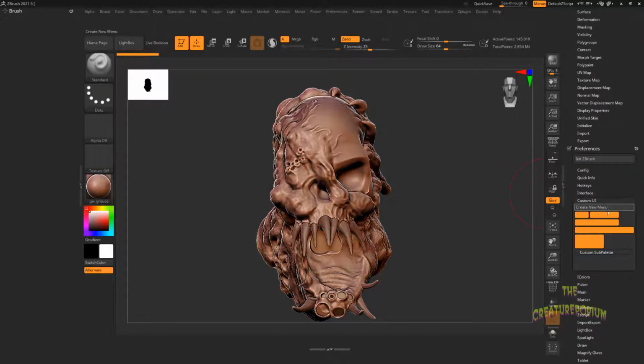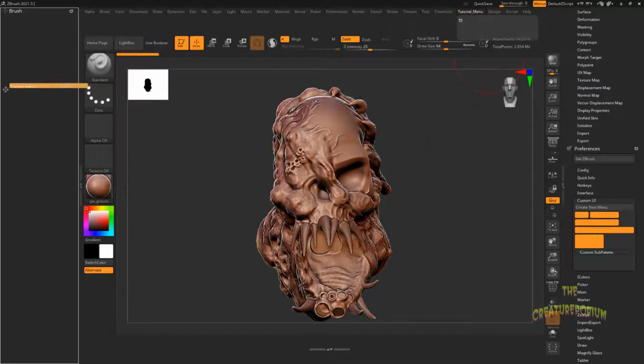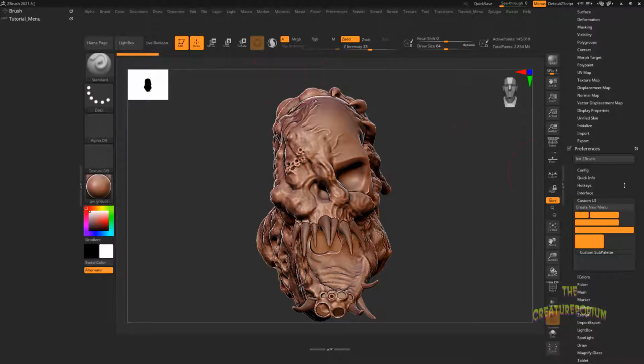So let's come back to custom UI. We'll create new. We'll call this one tutorial underscore menu again. And let's go ahead and do the same thing. Tap on it. Drag it over to this side. And now let's actually start adding stuff to it. So the first thing that you can do is, if you want, you can hit Control Alt, grab this, drag it into place here, and now you have a sub menu within this greater menu, right?